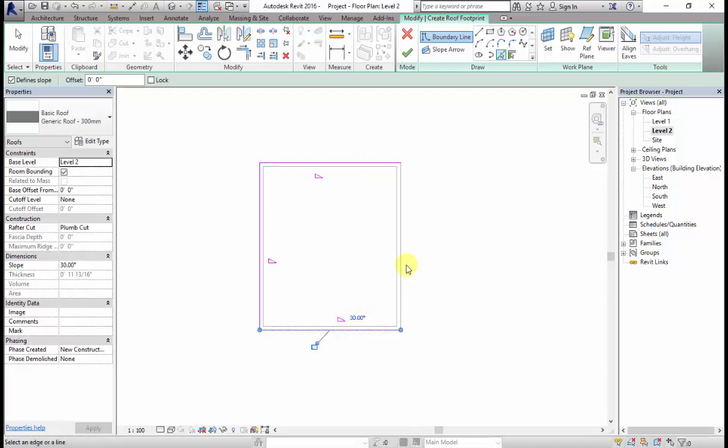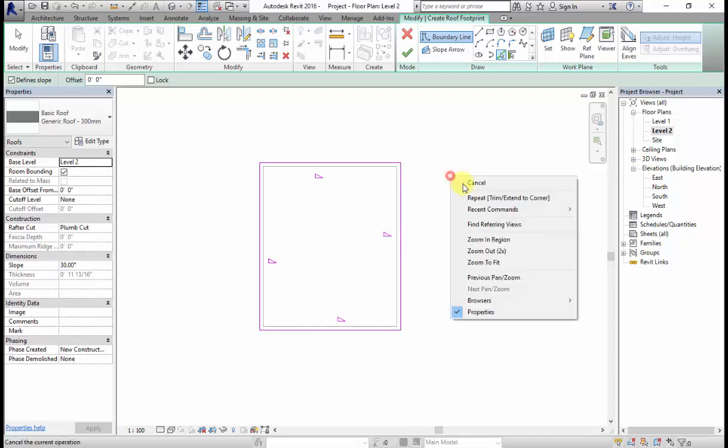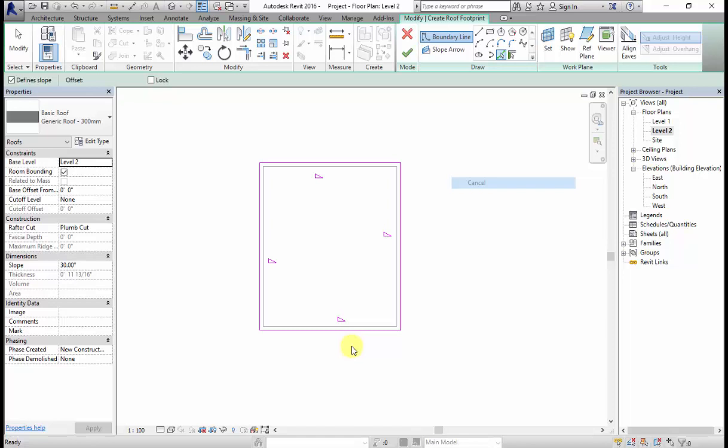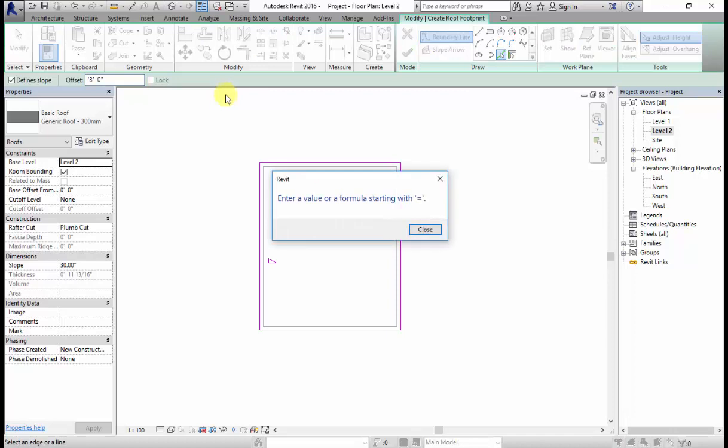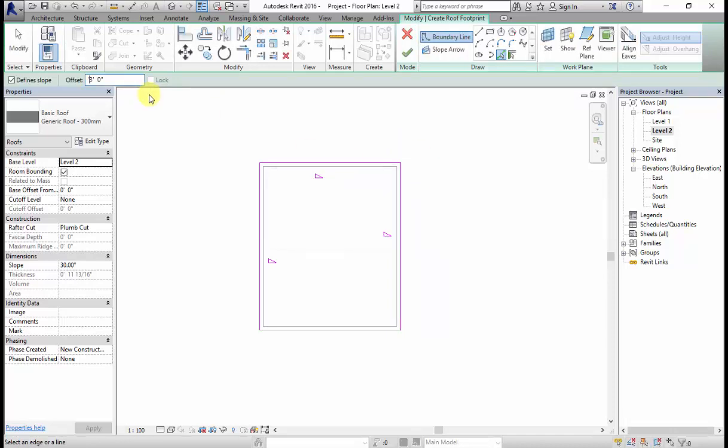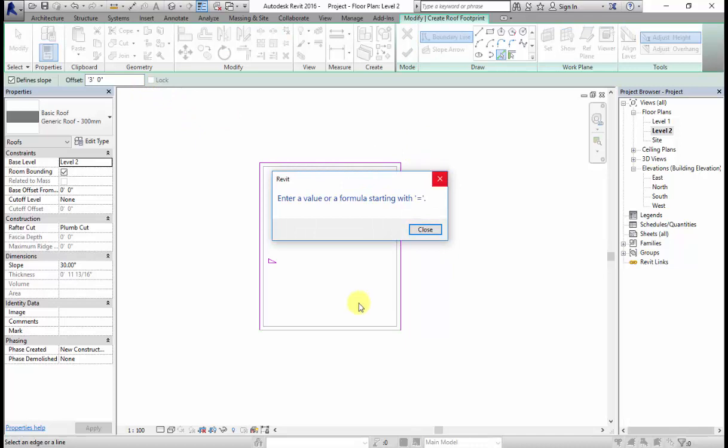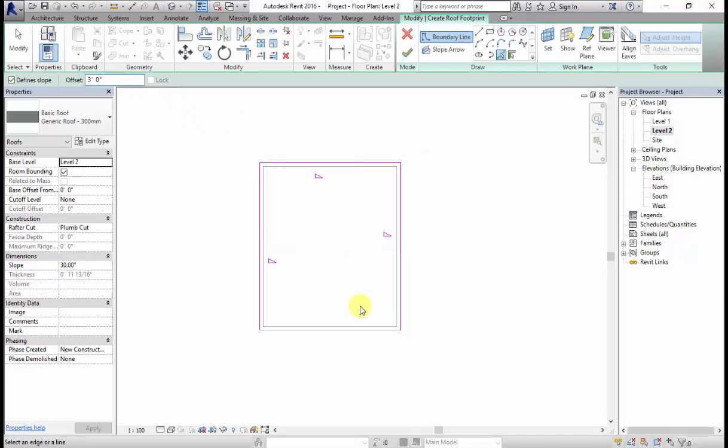Now just imagine that from one side, for example this side, you need a 3 or 4 feet extended roof. Before placing, after I click on pick line, I will give the offset, for example 3 feet, or however much of a value you want. Later, using trim and extend, you can extend the boundaries and cover it.